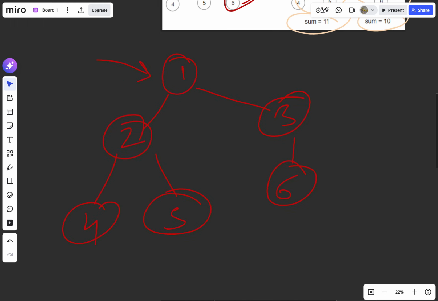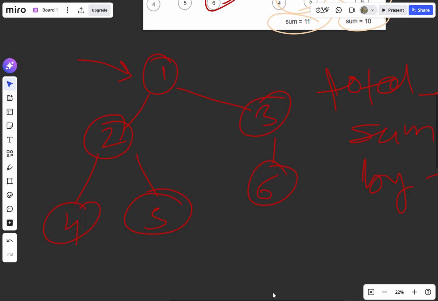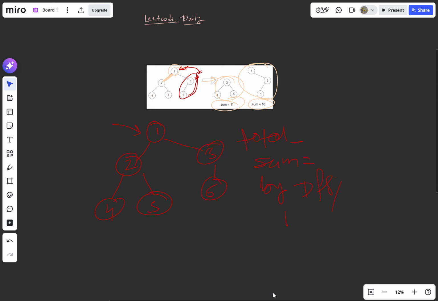Now we have this tree, and when we apply any DFS, for this we just have to know the total sum of all the nodes. We will find out the total sum of all the nodes by using DFS or BFS. We can use DFS or BFS, any of them, to find the total sum. Now after finding the total sum, just think about it.